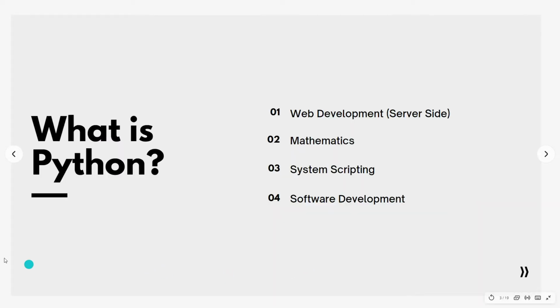So what exactly is Python? Well, Python is a language which is used for web development. It can even be used for mathematics with the package called SymPy, and you can even do system scripting, which means that you can automate your tasks, you can read files, you can write files, and also definitely Python is mostly for software development as it runs at the core of a system.